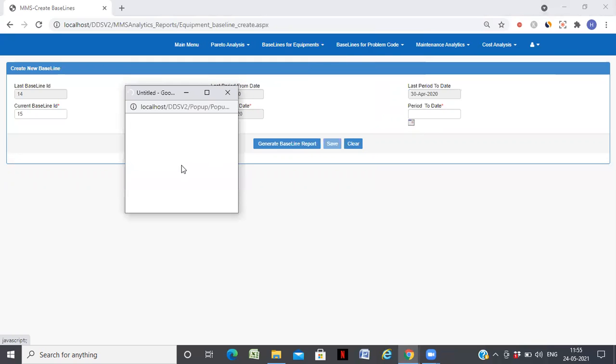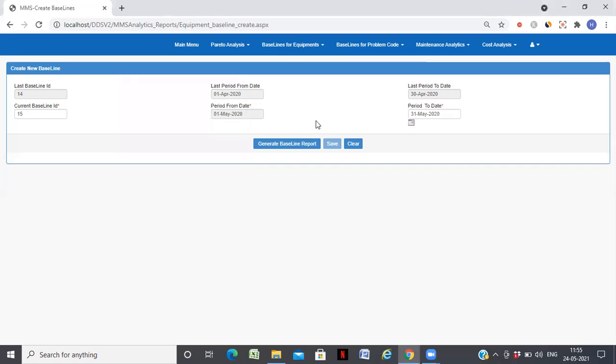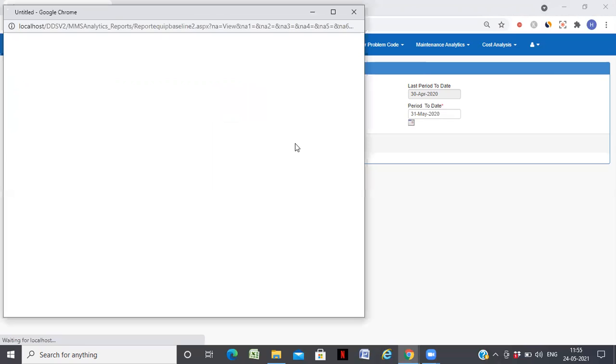So now we have uploaded the data for May. So now I am creating the benchmark for May 2020. So when I generate the baseline report, the system acts on the work orders which have been uploaded, and it will generate a complete benchmark of the performance. This will be done for all equipments which are configured in the system.